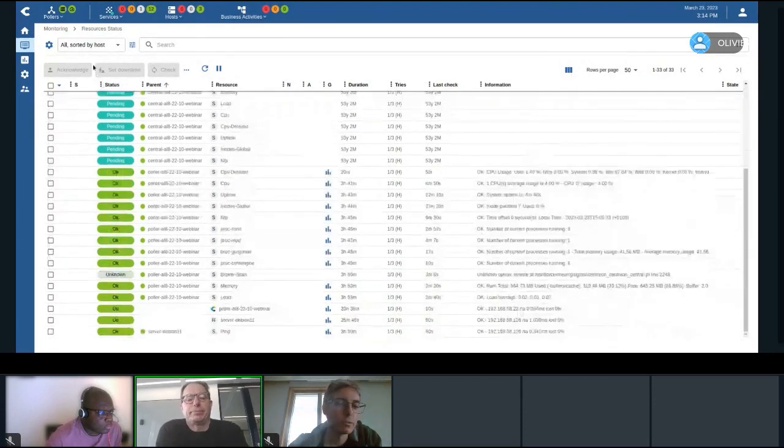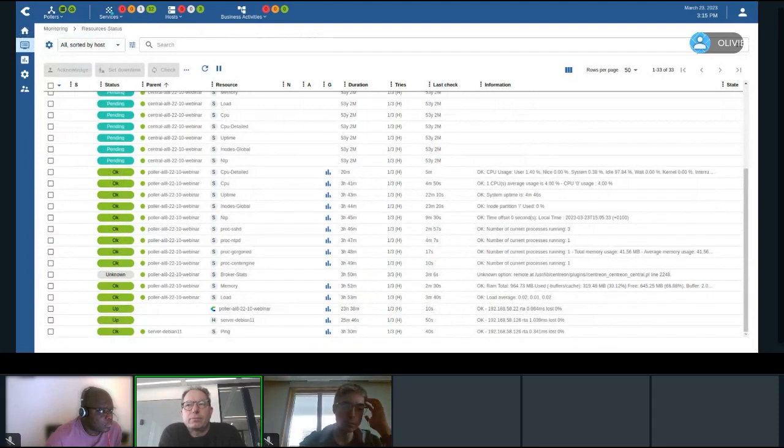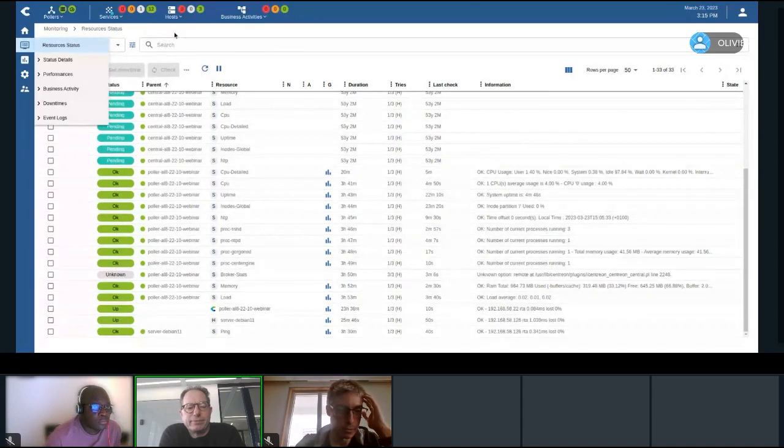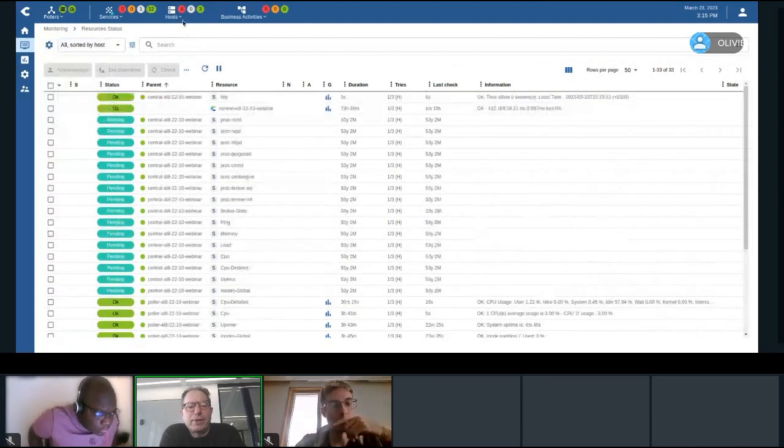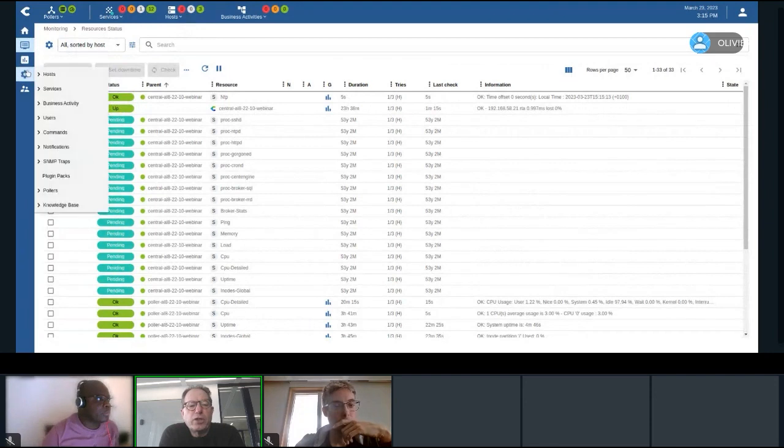This way you don't need to switch from the configuration menu to the poller menu and to the resources status. All right, so let's go back to our auto-discovery job.